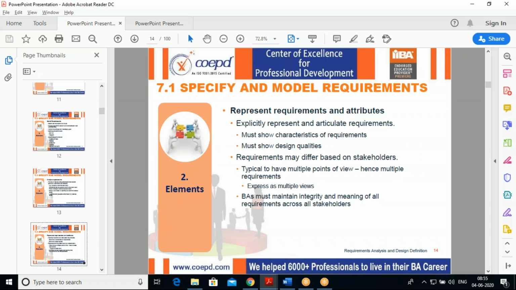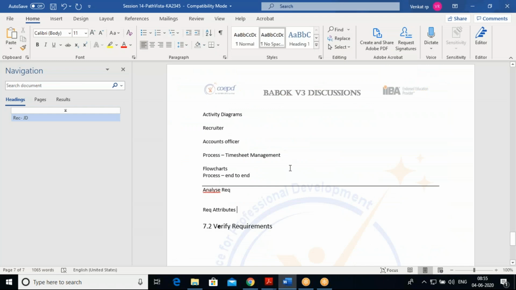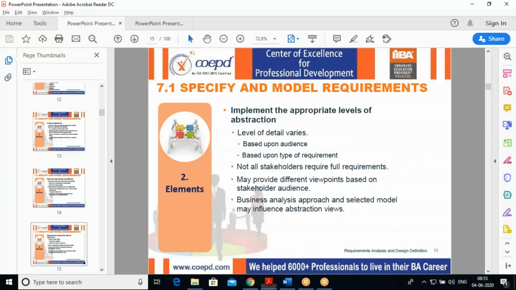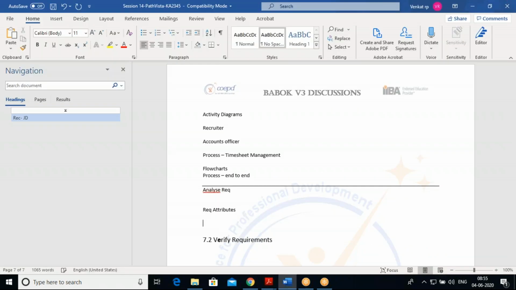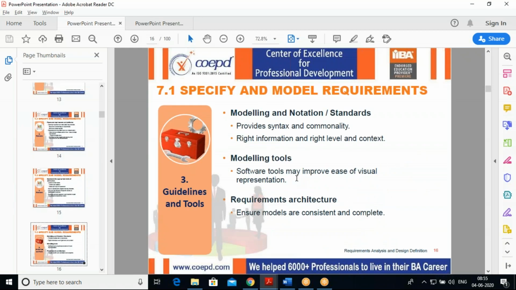Then after representing requirements and attributes, we will go on to implement the appropriate levels of abstraction. Now all this, we have been seeing to what extent this information is useful for the concerned stakeholders. We have to identify it. Right from the beginning we are discussing the abstraction levels, like which stakeholder will have access to what extent, that is being modeled here. We have to write it here.